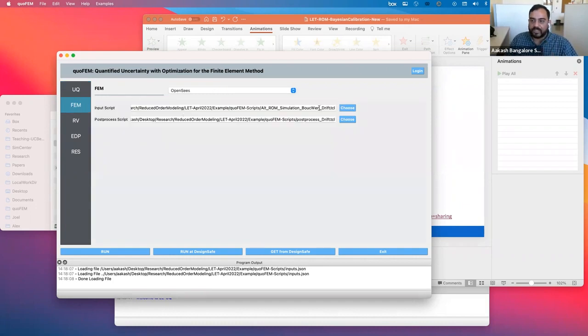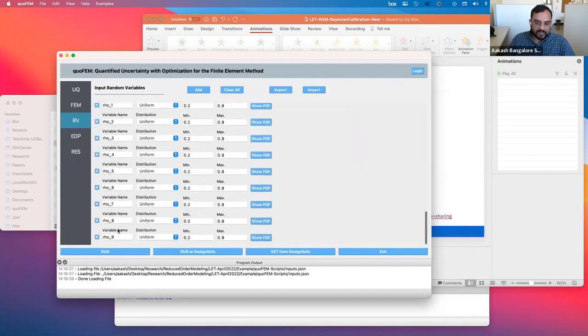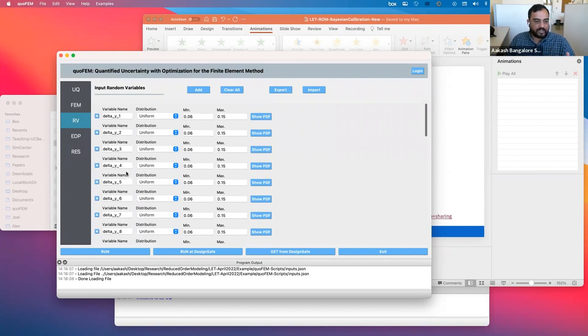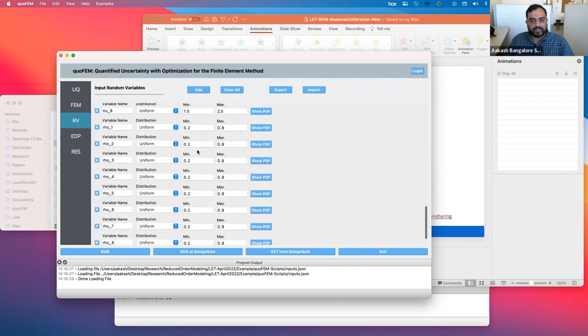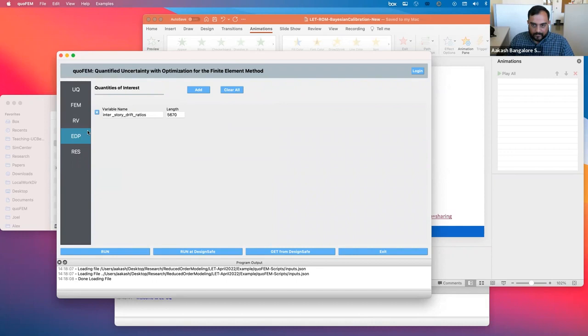And on the FEM panel, we enter the name of the main input script that contains the pset keyword and the post-process script. And in the RV panel, this shows the list of the 36 input parameters that we are calibrating. And these are the prior probability distributions that are being used in this Bayesian calibration. And in the EDP panel, there is a total length of 5,670. This is the length of the calibration data file that we are using in this example.